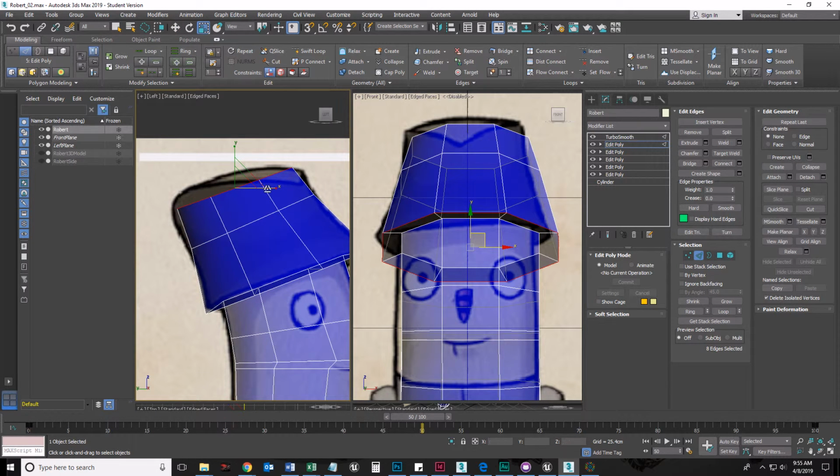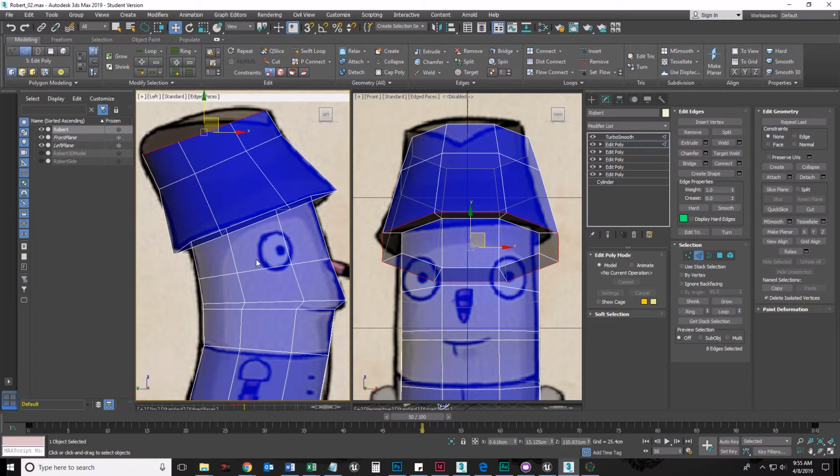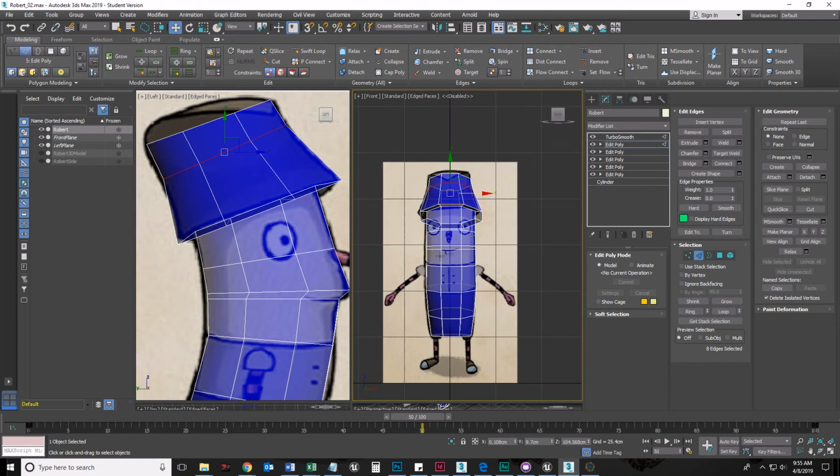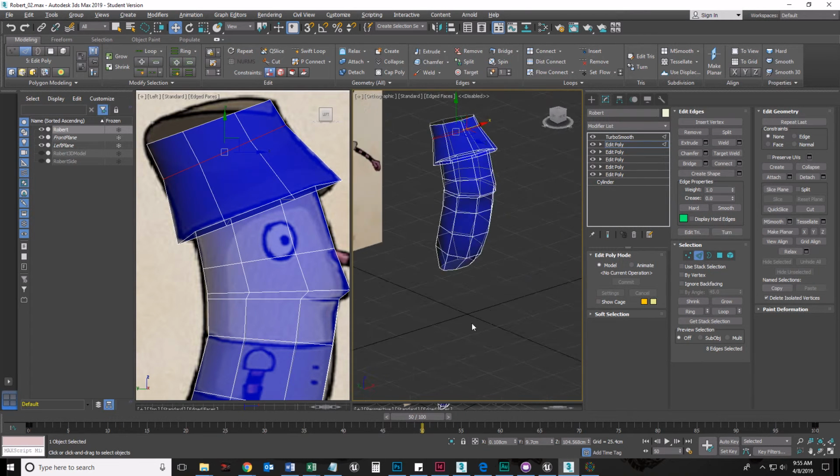And we're going to scale this out, rotate this. Rotate that. This actually needs to be slightly in a little bit more like that. There, and now we're starting to see a little bit better, okay?